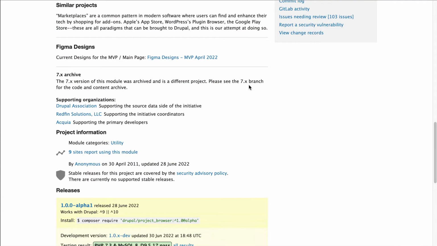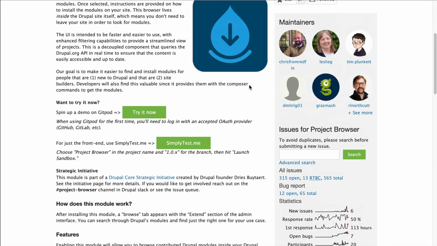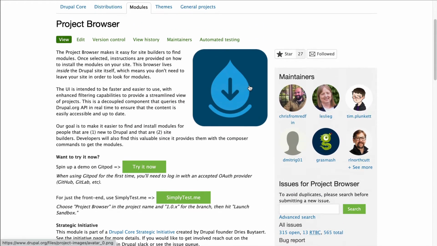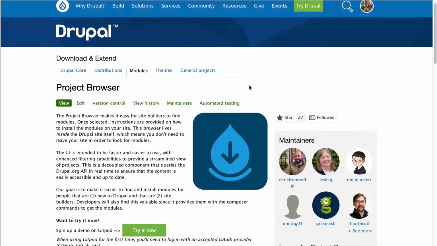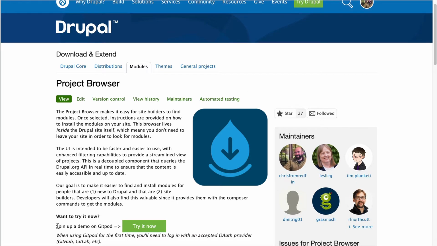And we're ready for people to start taking a look at it and letting us know what you think, giving us feedback and filing some issues. But we think it's nearly feature complete. And I'll say that the best way to spin it up right now is to use this first button, spin up a demo on Gitpod.